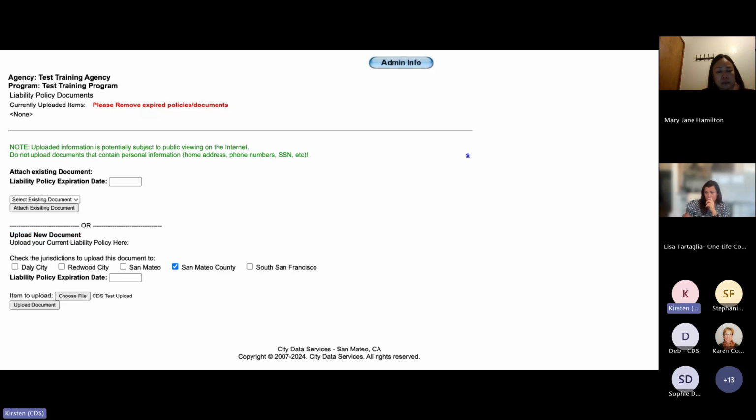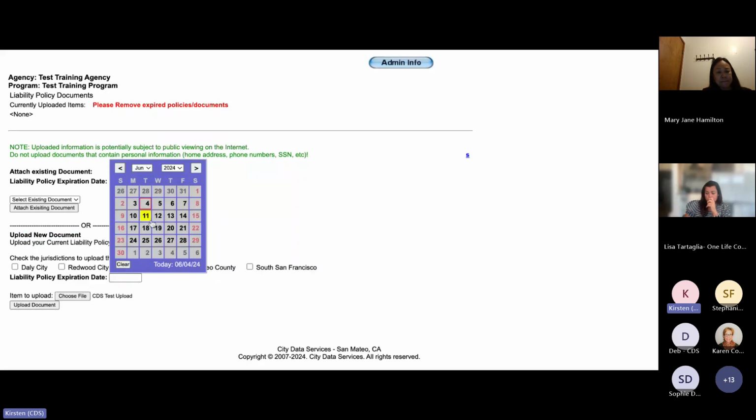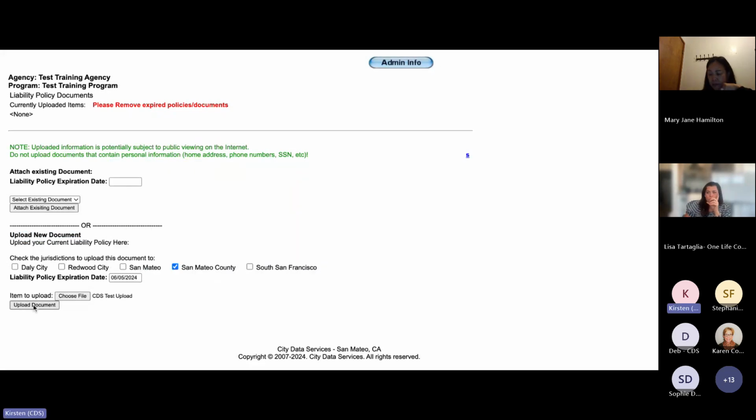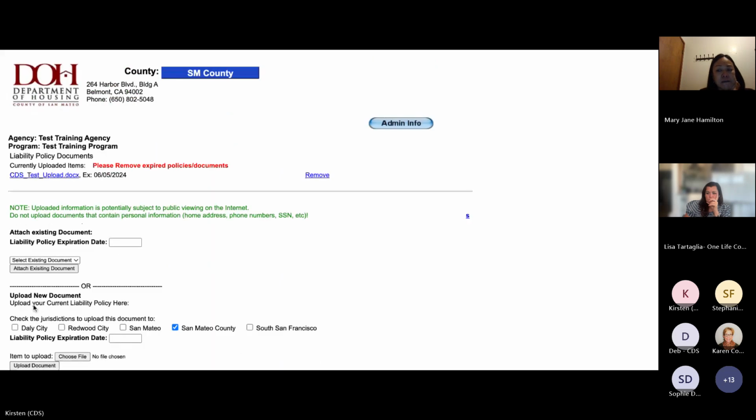It's just like when you attach something to an email. So you have that pop-up window. I'm going to put the expiration date and then Upload Document. And then you see that it gets uploaded up here. If you've been using CDS for a while and you have old liability policies that have been expired, you can just go ahead and click remove and that gets rid of them. Just like that. Or if you have other documents that you want to upload, you can just attach those here.